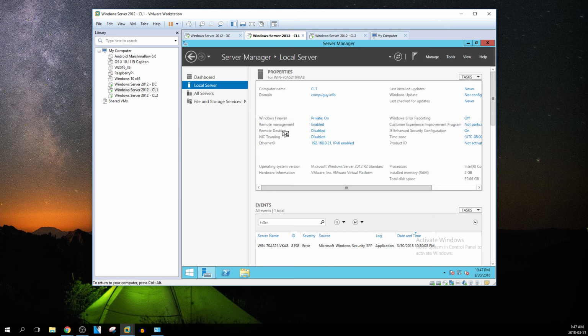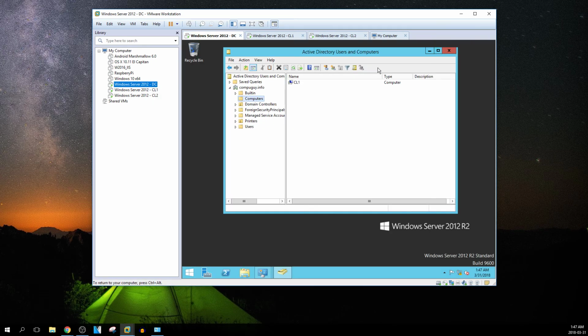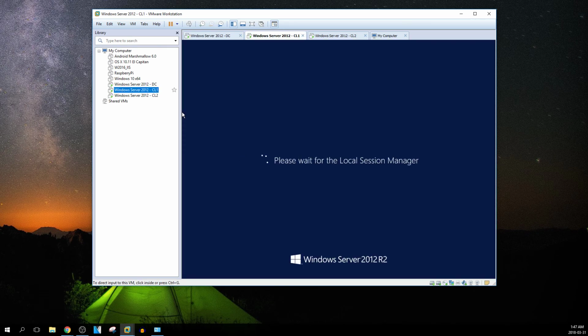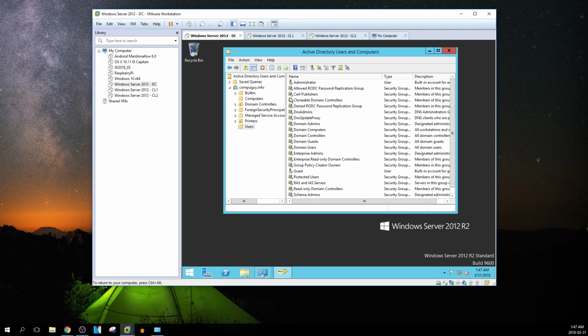So right now, I've been logging on locally. I'll show you CL2. I've been logging on locally as a local administrator, as in the administrator for this machine with its own password. Now that I've added CL1, this computer, CL1, is going to reboot and I can log on with the same account as here. So let's go to users.